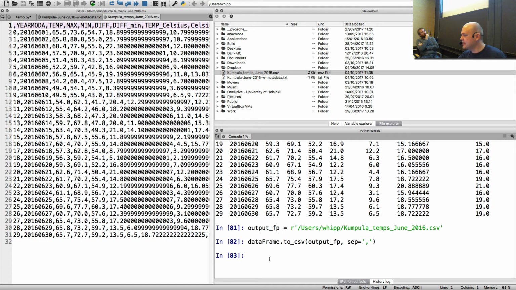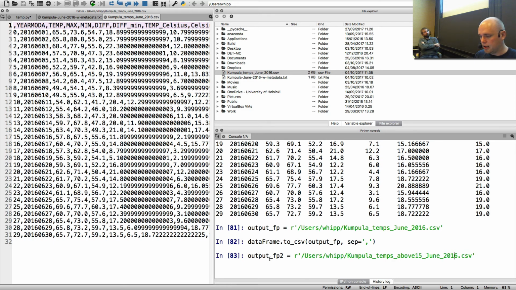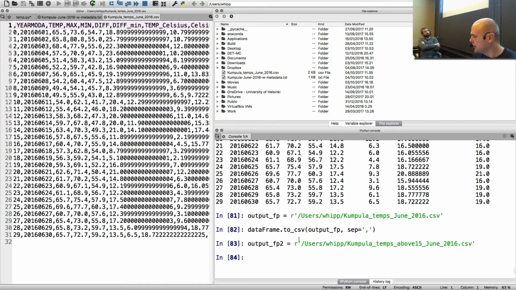So basically we can create another output file path. So now I will save the data frame where we had the temperatures above 15, and now I will save those temps. I will change the file path here, so above 15. So now we should create a new file in there.